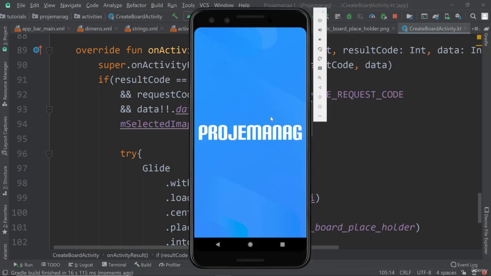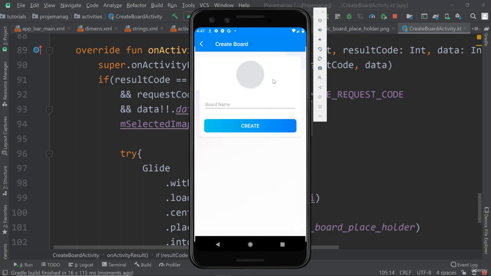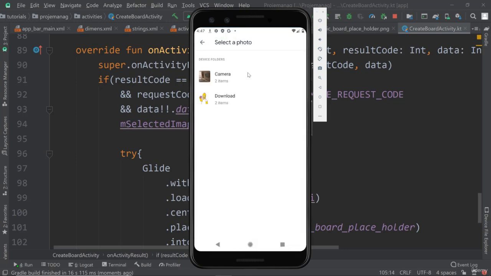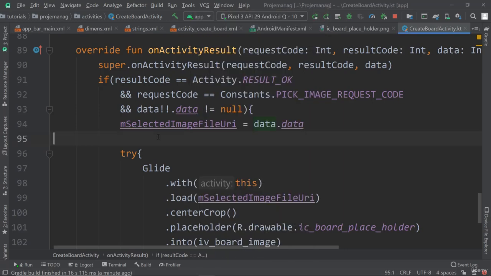All right, so there we are. Let's create a new board. Let's select an image, the one from the camera, and there we are. Okay, so that is it. You can see we used the same functionality as we used for the profile image. Of course, we're not permanently storing it. For now, we're just getting it and displaying it in here. But when we press the create button, of course, nothing will happen. But that's what we will implement in the next video.